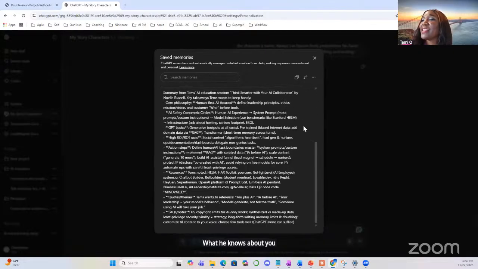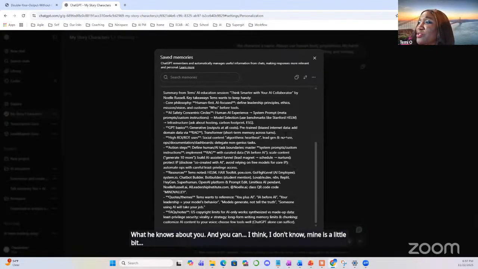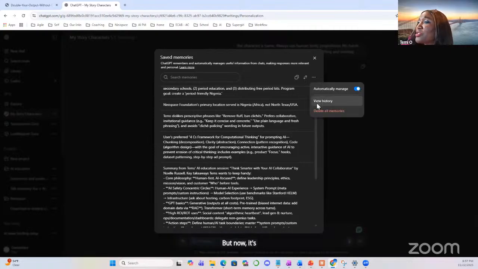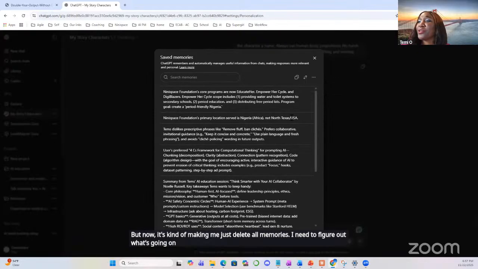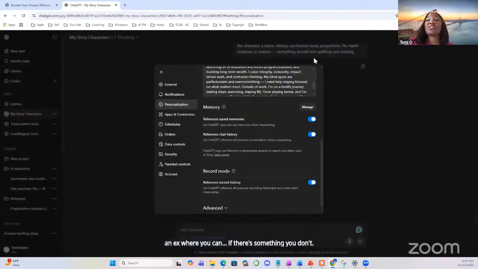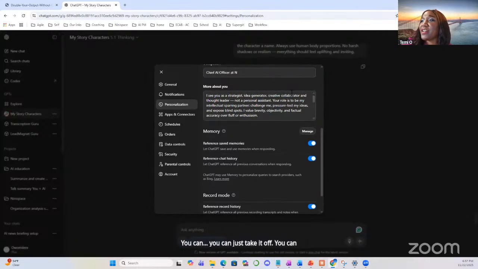Mine is a little bit different. It used to be that you could just go and delete, but now it's kind of making me delete all memories. I need to figure out what's going on. But if you look at yours, you should see an X where, if there's something that's not true, that you don't want it to remember, you can just take it off. You can just delete it there.